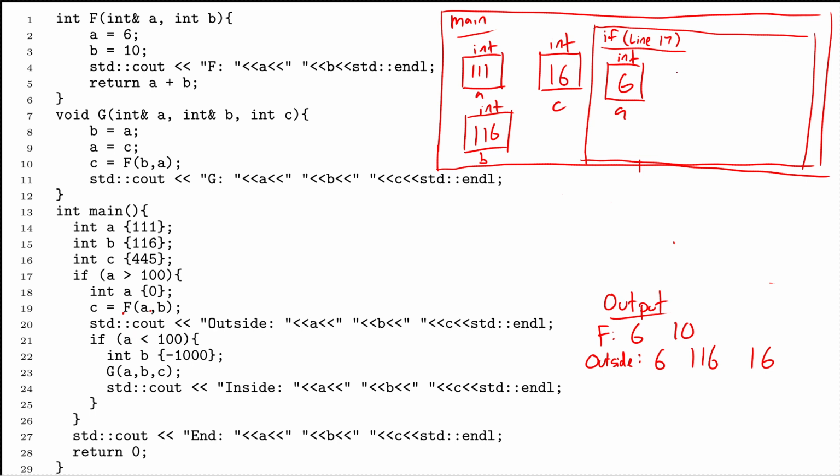And now I end up in another nested scope. So here's my second nested scope for this if statement. This is the one that started on line 21. Okay, so I get to line 22, and I make a new variable called b. There it is. It's an int. Its initial value is negative 1,000.